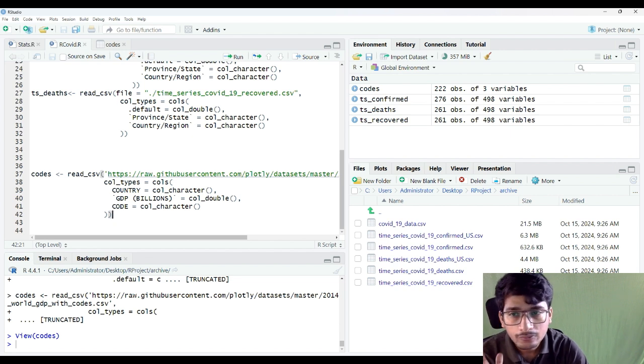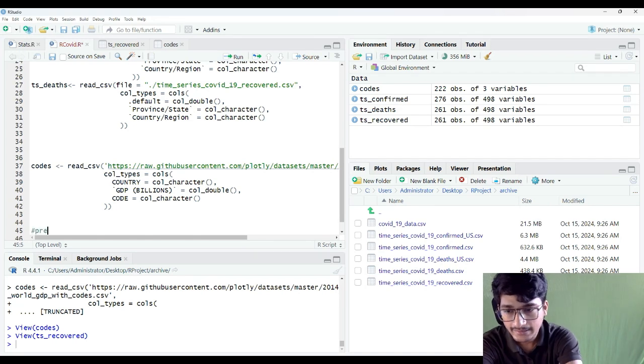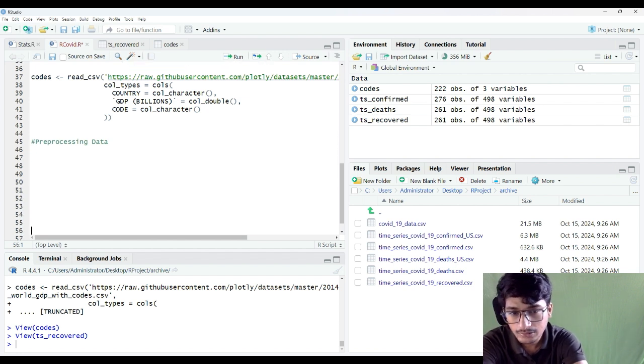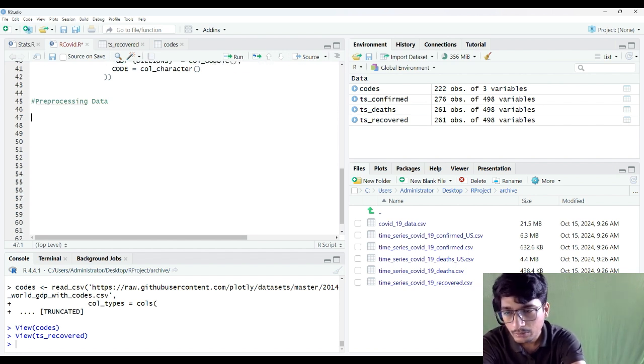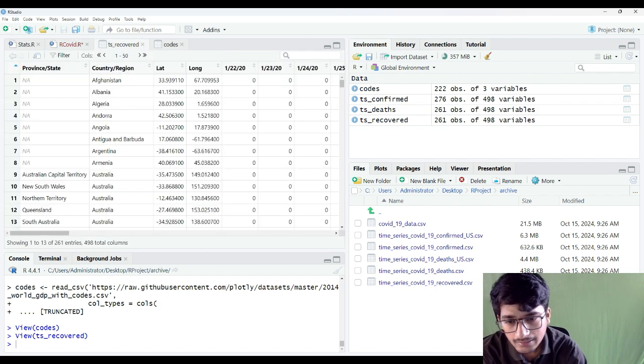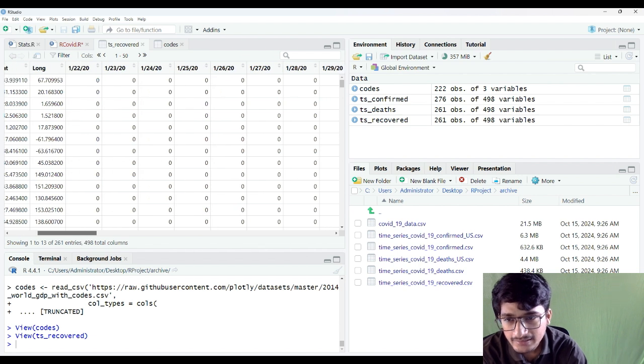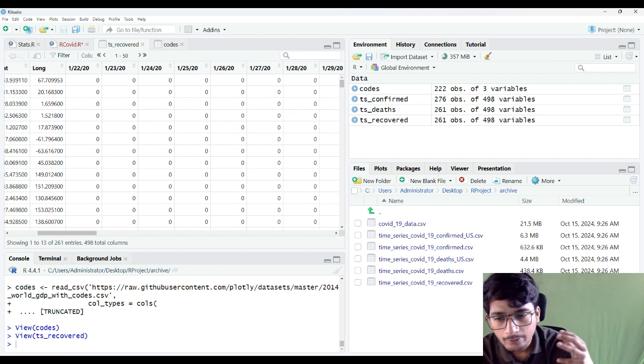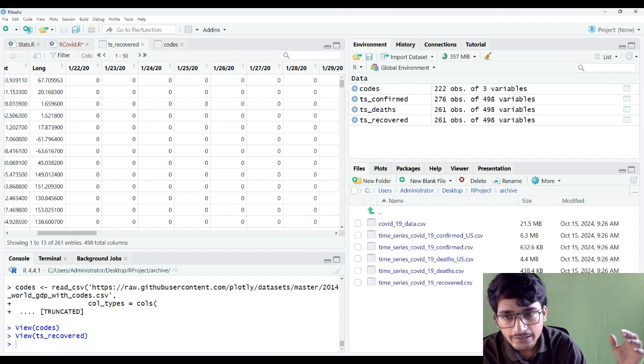So now it's time to move on to the next part, that is pre-processing. Let us type pre-processing data. It's a very good habit to have comments in the code, so we will type pre-processing data. That way, if any other user sees this code, they will know, okay, we are pre-processing it. If you look at our code, ts_confirmed, you might find the date column. For each date we have separate rows, and we don't need separate columns for each date.